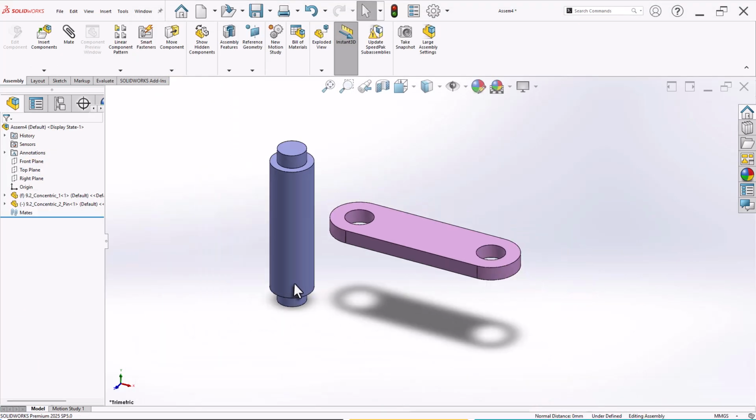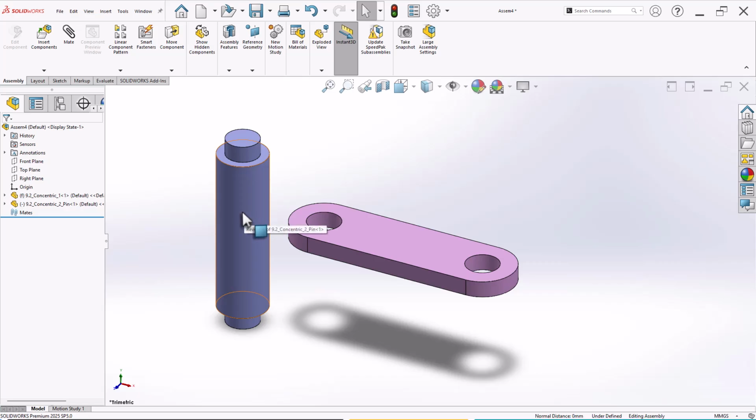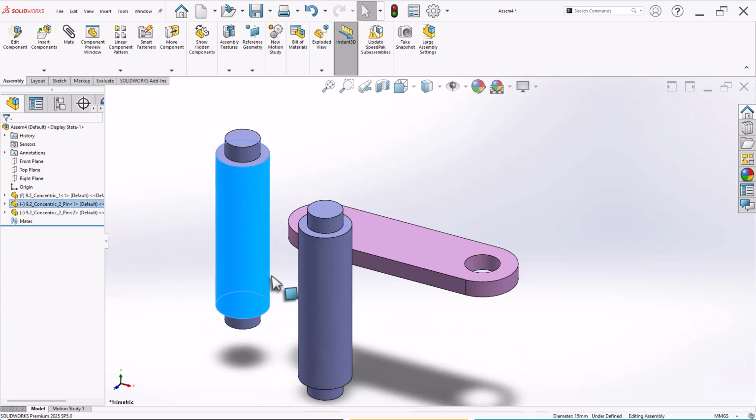Click OK. Now let's say I want to add one more pin. So instead of going to insert component, you can press Ctrl and drag it. It will create a copy of the same component. So let's undo.